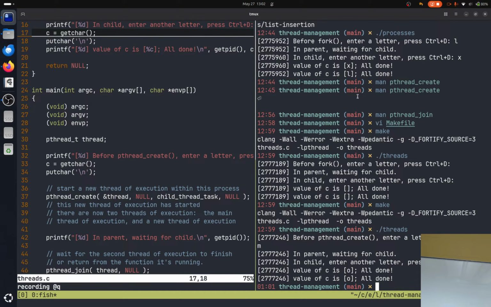In this code right here, we start with 1 thread of execution, our main thread of execution. When we get to line 37, after that succeeds, we have 2 distinct threads of execution. And after pthread join on line 46 down here, we're back down to 1 thread of execution.